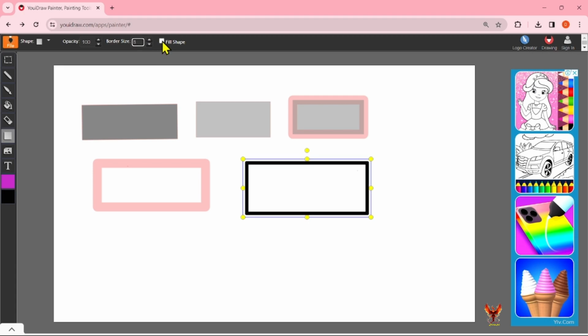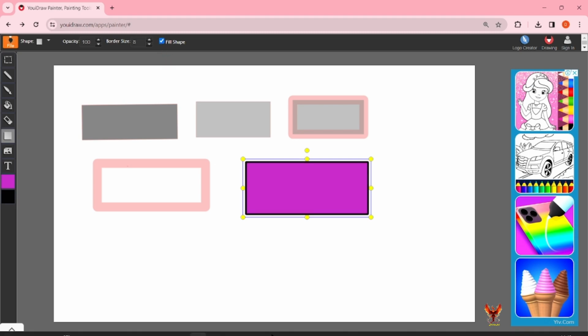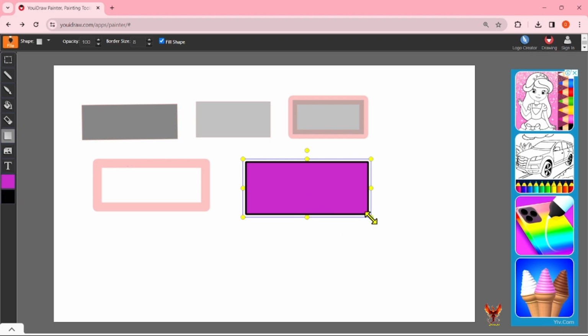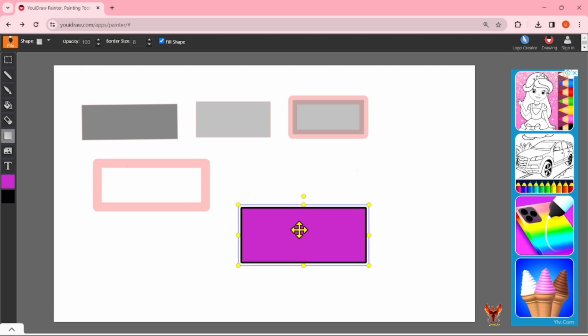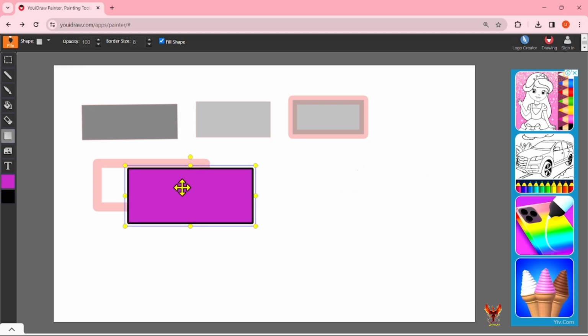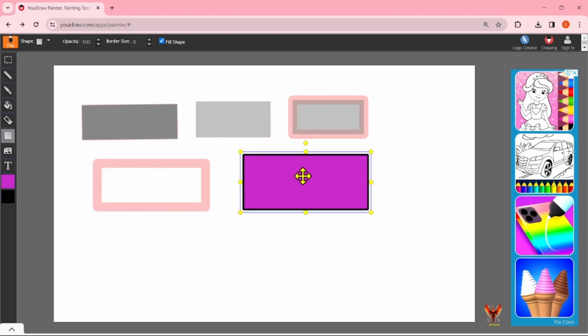The last one is the fill. When I click on the fill shape, you see that the shape gets filled with a color. Now I can resize it or move it anywhere by moving the mouse to the center of the shape and getting the four-sided arrow and place it anywhere we want on the screen.